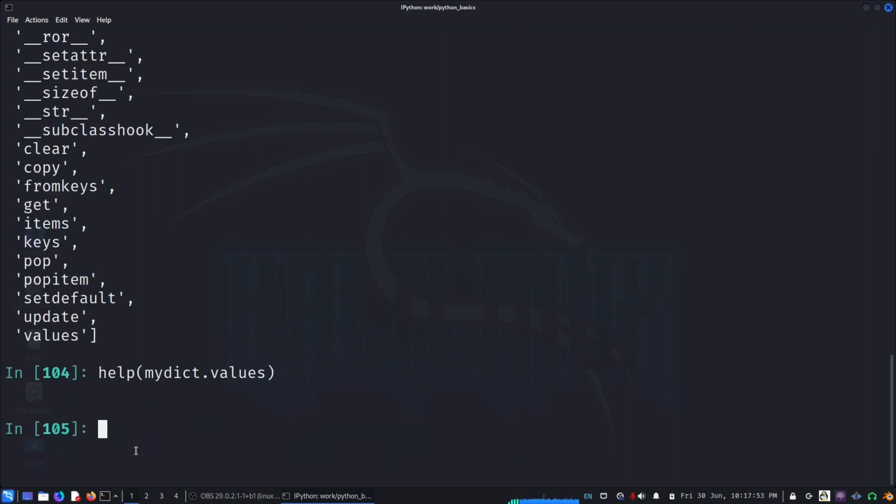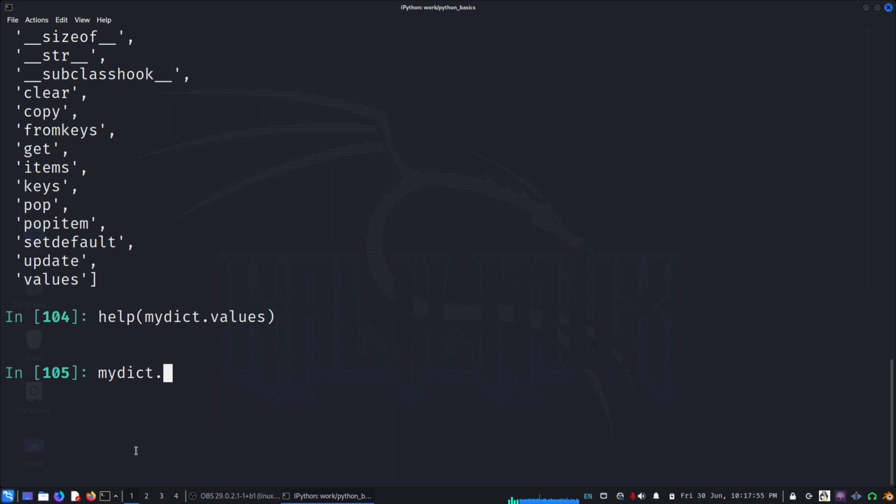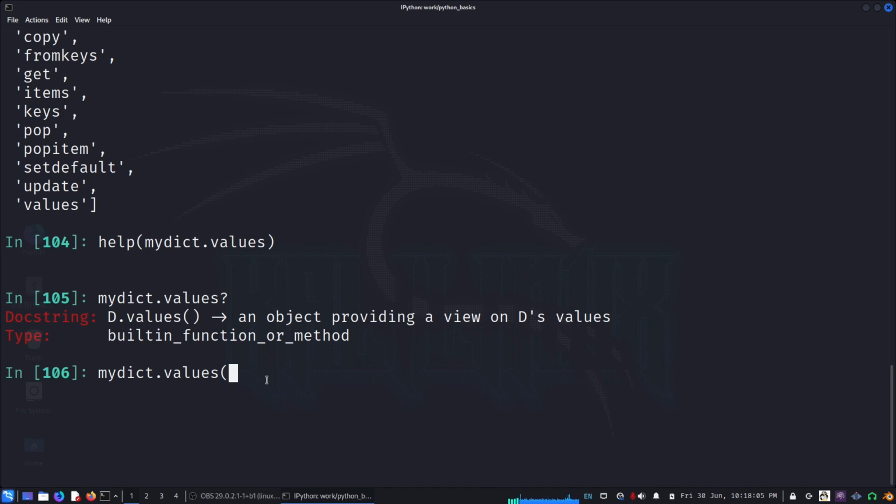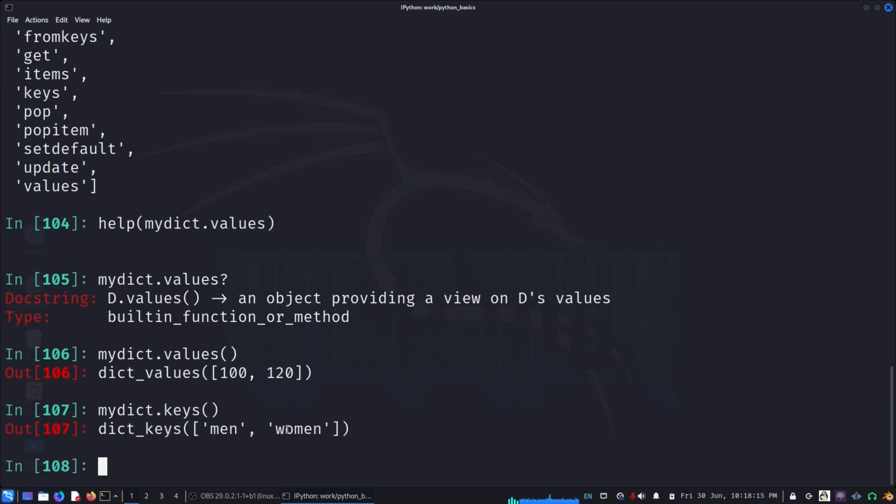So what I'm saying, I can say my dict dot values, providing a view of d values. So it will give me values. So what does it mean? I can just say values. So I have 100 and 120, and similarly if you do keys, I get men and women.